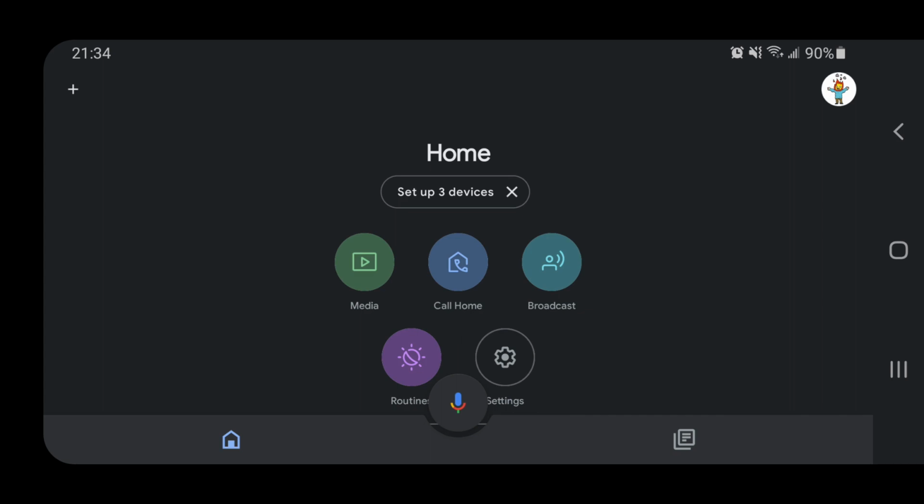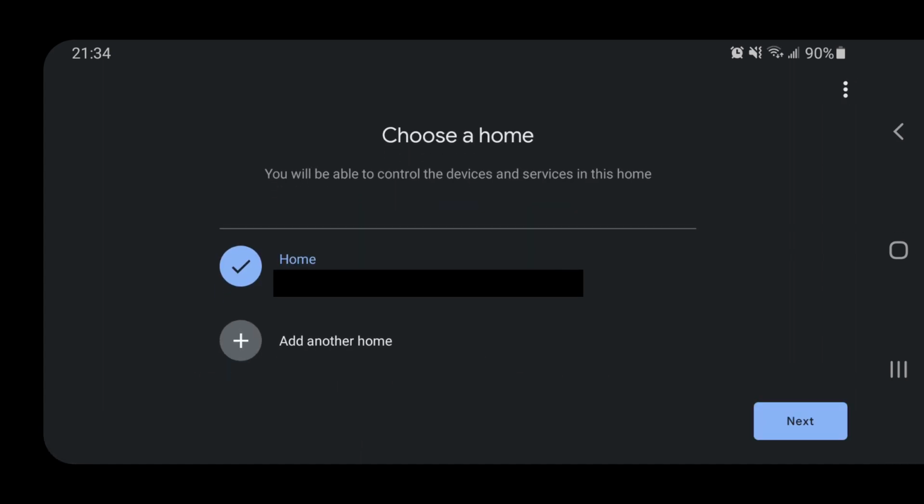But for this one, we'll click on set up three devices, and so here you'll see a list of your home address if you have this in already. This is for connecting your Google Nest to Wi-Fi after it's already been connected. So in this case, I've already had this. This is my home address. I'll blur it out in the video, but just know that my home address is there. So I would click on that, and then I'll click next.